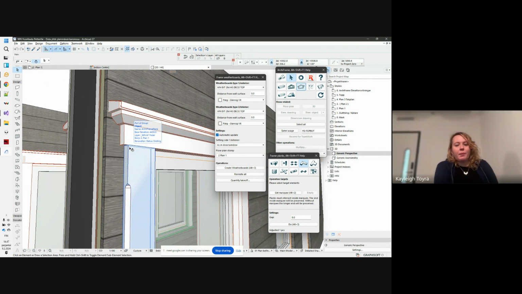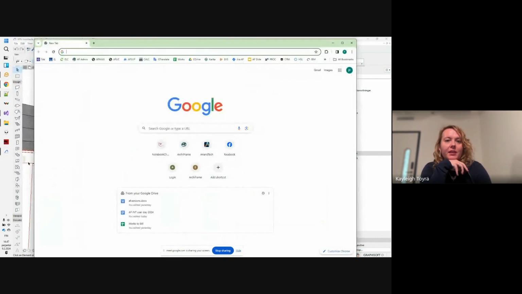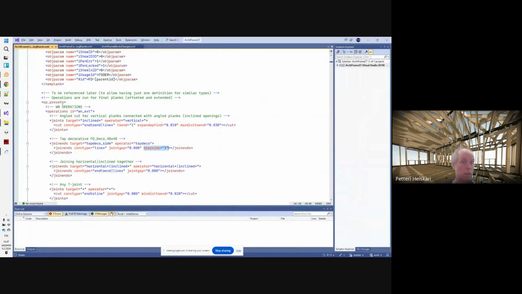I was just going to go back to Moreno's comment earlier: if there are any errors in the XML file or if things aren't working, probably you can just email support with screenshots and examples, right, Petteri, and then you and Petteri can help troubleshoot any stuff in there. Yeah, and I'll show you one trick.